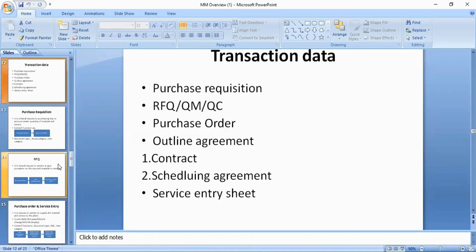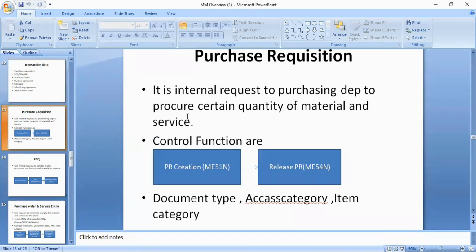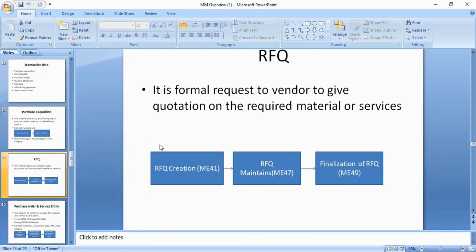So what are the transaction data you have? We have the purchase requisitions, the RFQs, and the purchase orders. We have the outline agreements, the contracts, and the service entry sheets. What is meant by a purchase requisition? It is an internal request from one department to another department to raise the requirements. And RFQ is a request for quotations, also a process of quotation of the material.